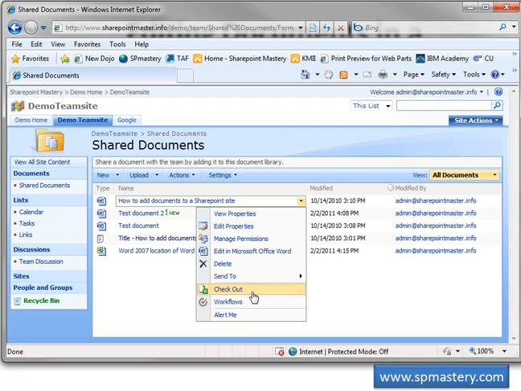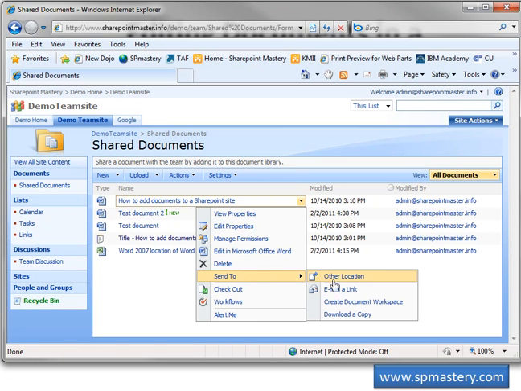I can check it out. I can start a workflow on that document if workflows exist. I can send the document to another location, an email, put it into a document workspace that I create, download a copy. I can create an alert for myself.